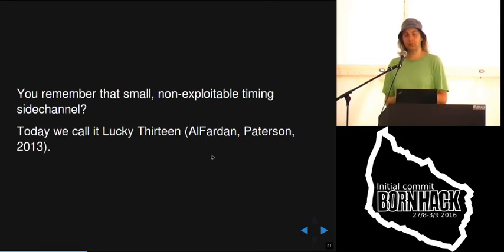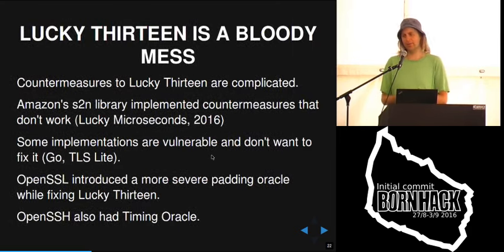And then I told you should remember this small non-exploitable timing side channel. As you may imagine, a couple of years later, someone showed that indeed it was exploitable, which was the so-called Lucky 13 attack. And this turned out to be a real mess, because trying to fix the Lucky 13 attack is really hard.